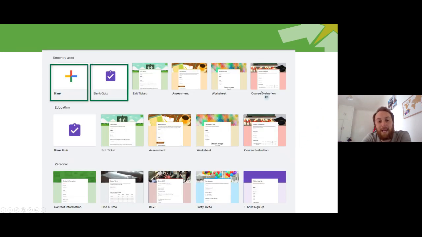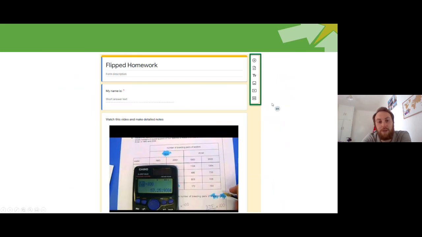Now, if I click blank, I can create something like a piece of flipped homework. So for example, I want to collect who my students are who watch this. I'm going to give them a video from YouTube that I want them to watch and make notes of. And by using the icons on the right, I can add content or add images or add videos or add new sections.